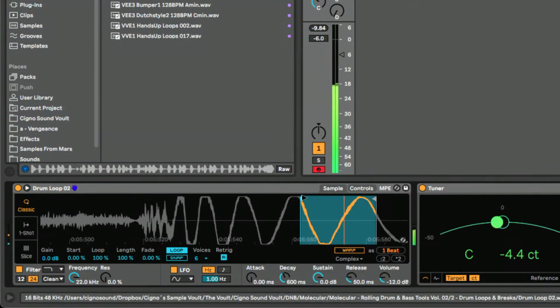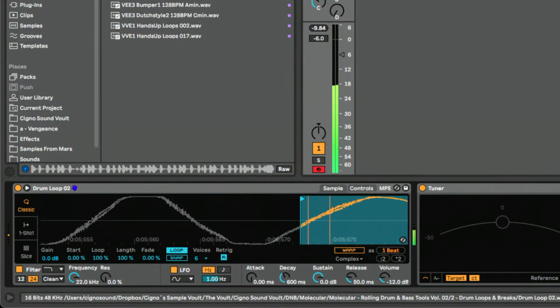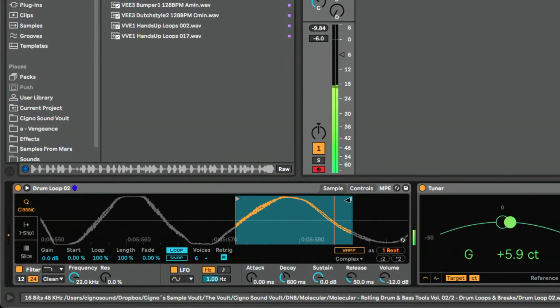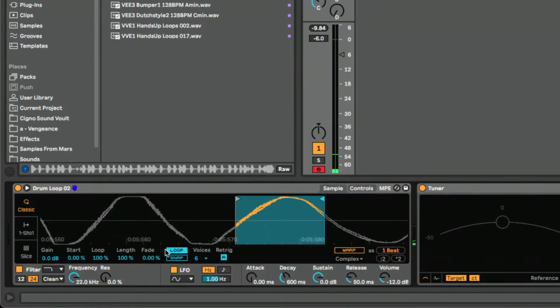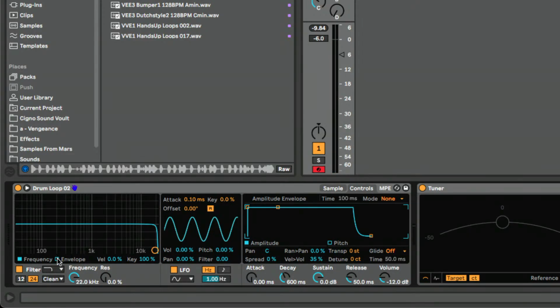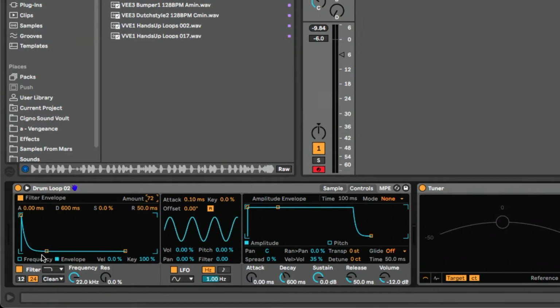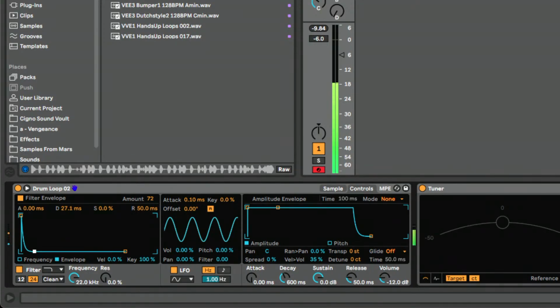We can go even faster. And again, go into controls, have our filter envelope full on, and then turn down. And again, we can take the pitch up.